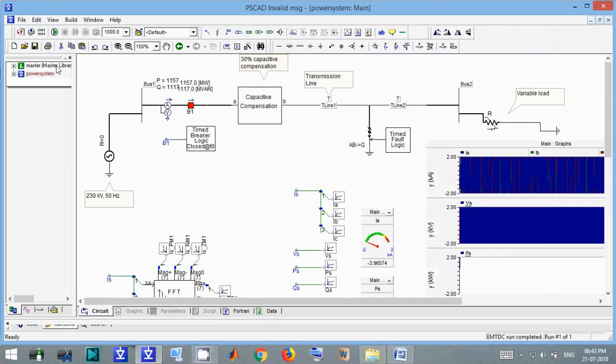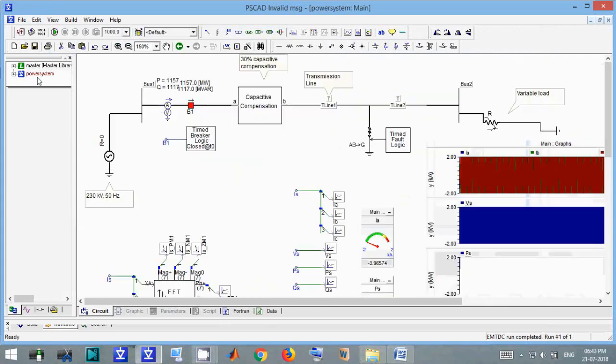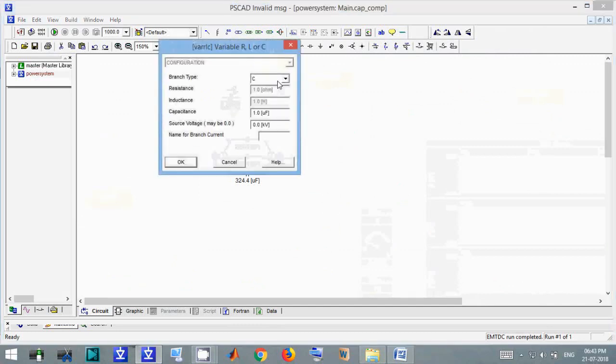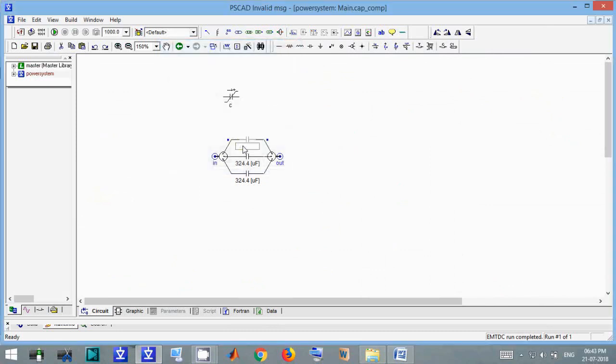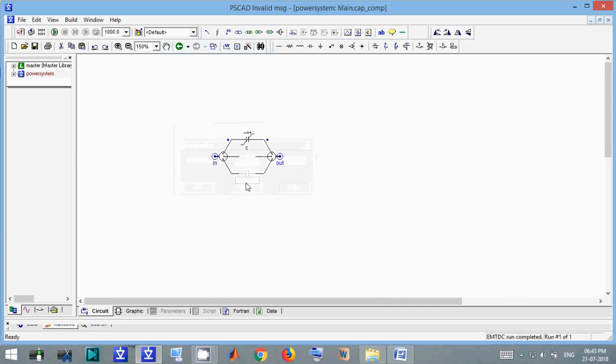For this, go to the master library, and this is our variable capacitor, right? Just copy it by Control C, go here and paste it, and give the capacitance as C. Just delete this. Okay, just copy this and paste here.